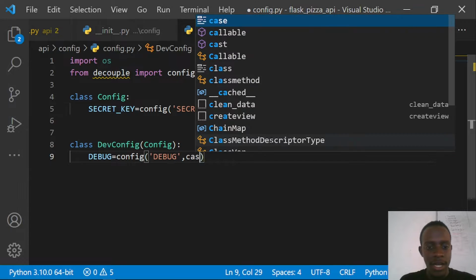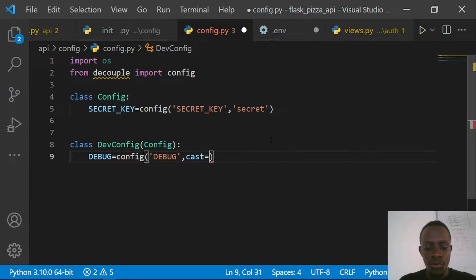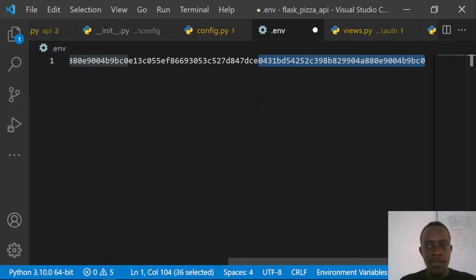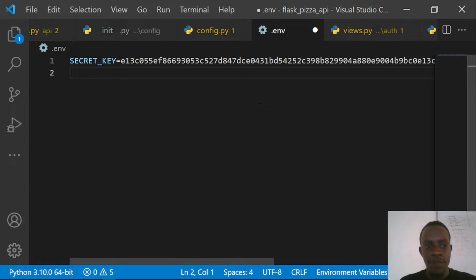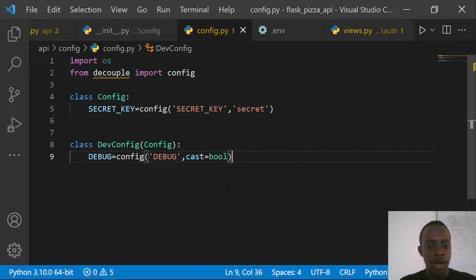So I'll say cast is going to be equal to bool, meaning that we get our debug value and then set it to a boolean. So I'll come within our .env file, and the next variable I'm going to specify is debug. So I'll say debug, and in development we shall just leave it as true, but we shall change it as we go on. So I'll come right here within our config.py, and basically it's going to read our value as true and then set it to a boolean.